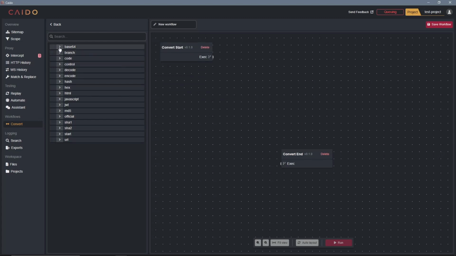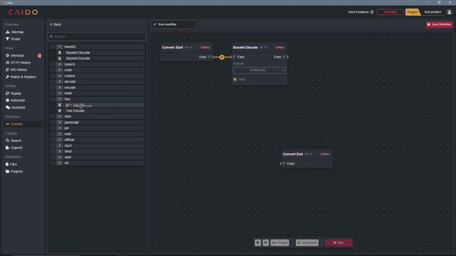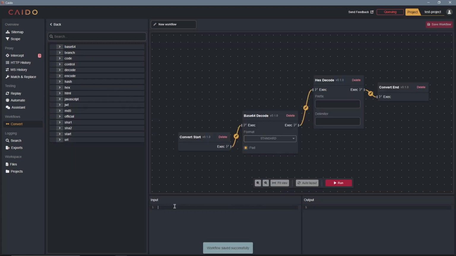Here we start. We need to decode base64. We'll just connect these two, and then we need to decode as hex without a prefix or delimiter. This was the format of the string I submitted here as a test, as an example. And now I can save this and use it. And if I insert my input here, which is the base64 encoded string, and run it, I will see the end of this process, which involves two different decoding mechanisms. And of course, there's much more to add here.